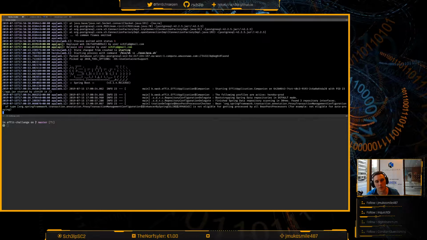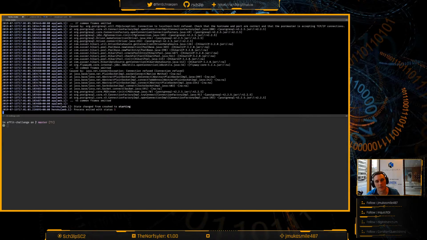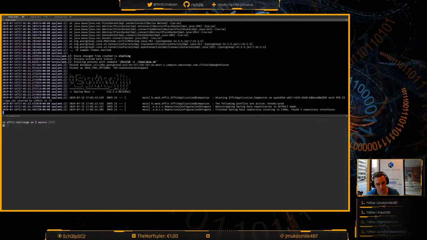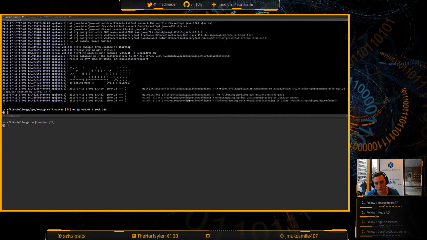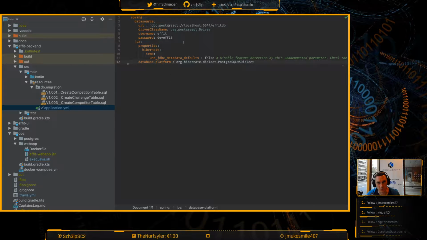The following profiles are active. Heroku prod. Damn, where did I put that thing? Heroku prod. But if I put it there or not, it shouldn't matter.